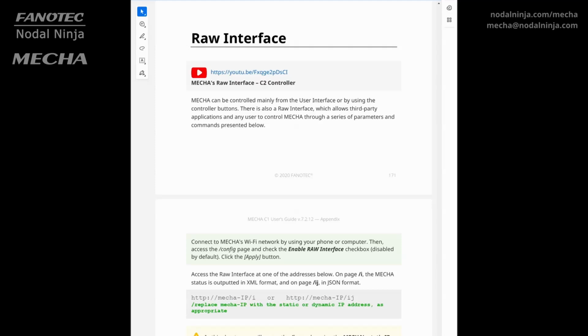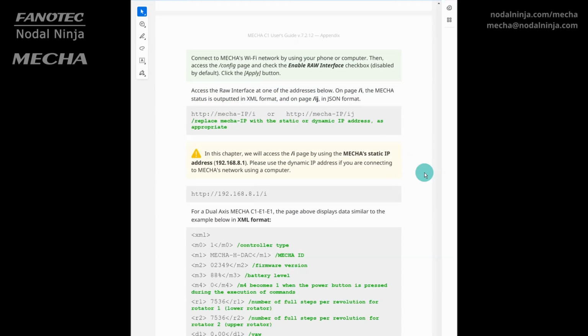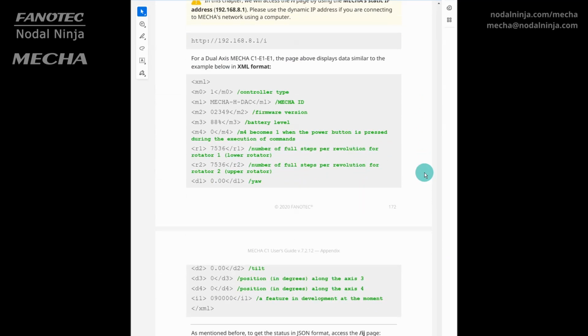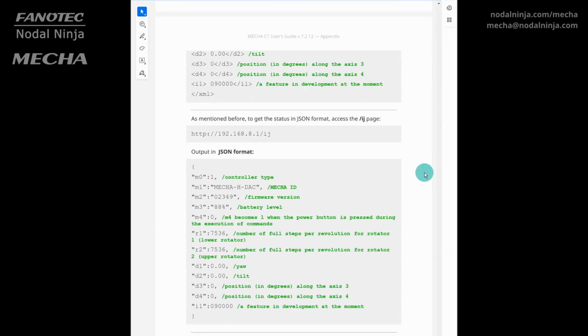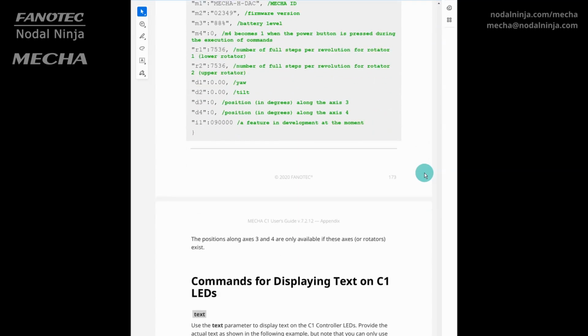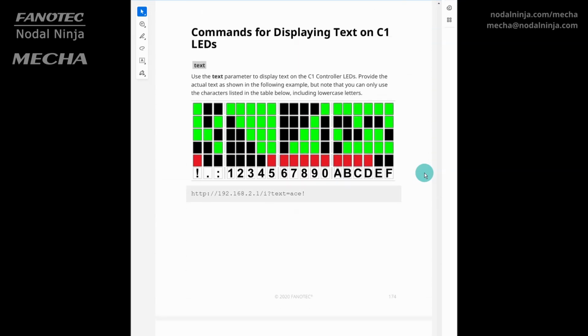In today's video, we will demonstrate how to use the raw interface to display custom messages on the C1 controller LEDs during the execution of a single-row panorama. Specifically, at position 3, we will specify 5 extra trigger signals, and after each one, MECHA will emit a beep and display a number on the LEDs.